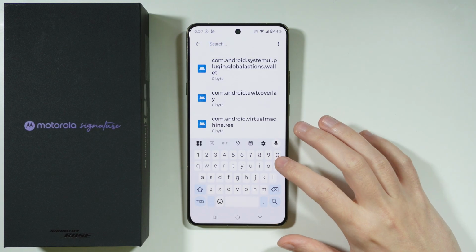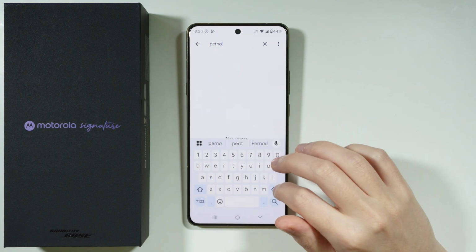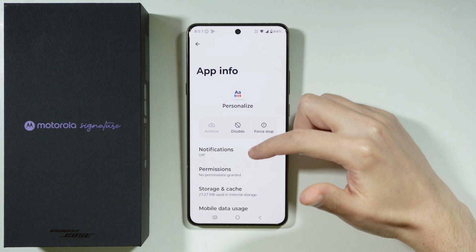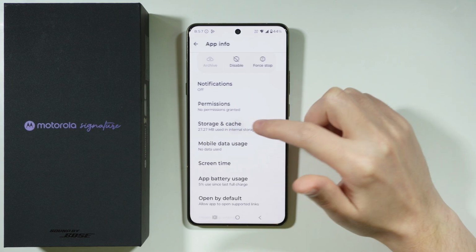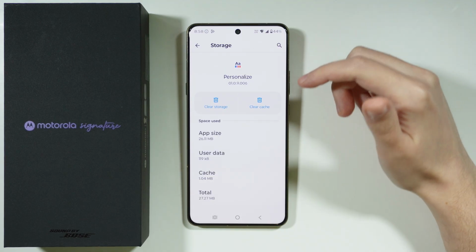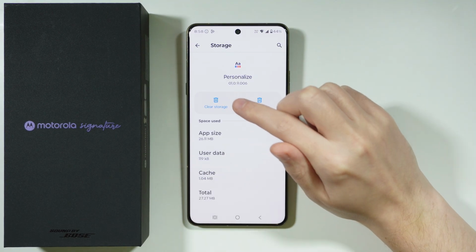On the other hand, you can also type personalize. There we go, so we have this personalize app, and in this case you can go to storage and cache, and you want to clear cache and see if that helps. If it doesn't, then you want to clear the whole storage.